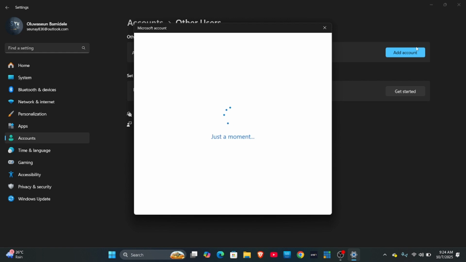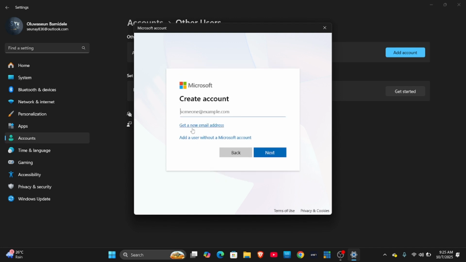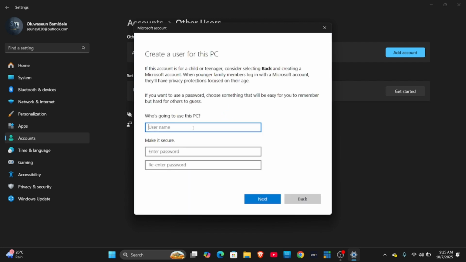So you're going to be waiting for a while for it to load. Okay, so once it shows this, then you click on I don't have this person sign in information. Okay, after that, then it will show this create account, then click on add a user without Microsoft account. Okay, then you input the user's name.